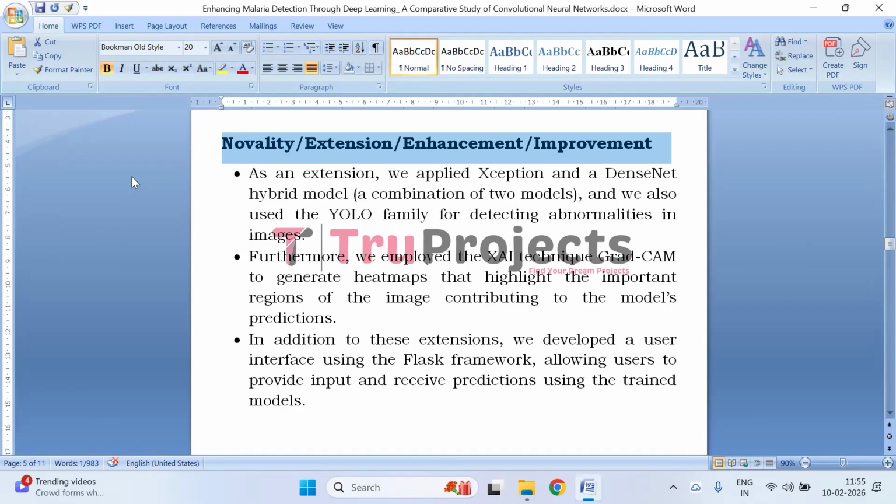In addition, a user-friendly interface was developed using the Flask web framework to make the system accessible and easy to use. The interface allows users to upload blood smear images and receive real-time predictions from the trained models. This extension bridges the gap between technical implementation and practical deployment, enabling smooth interaction for non-technical users.